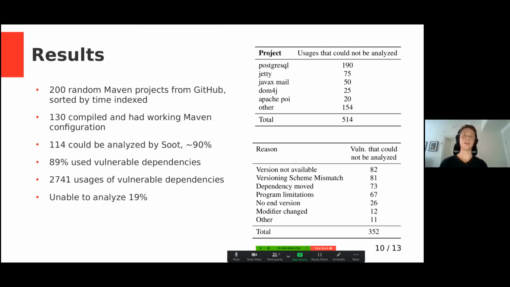That is to say, they could compile, and they had working configs. There were a few as well that we had to remove because they had no code at all. But 130 good ones. And of these, we could analyze 114. The reason that a few fell away was because they used newer features that Soot, which we used to build the call graphs, does not support yet. Since we did this analysis, a new version of Soot has been released that does support more features. So this number would likely be higher if we were to do the analysis again.